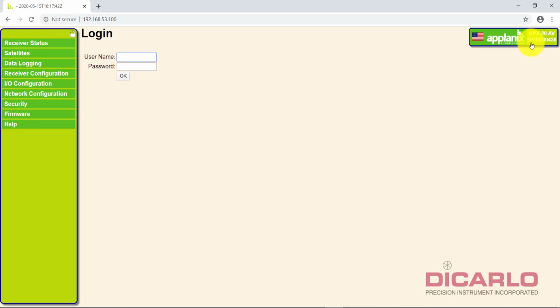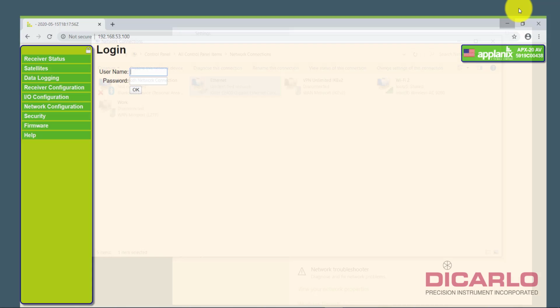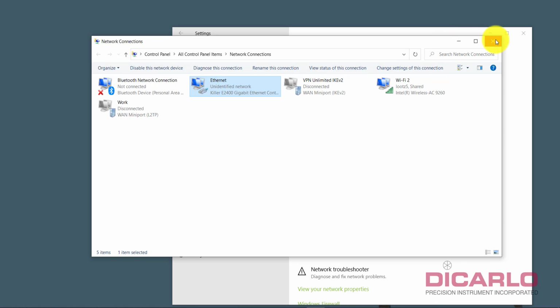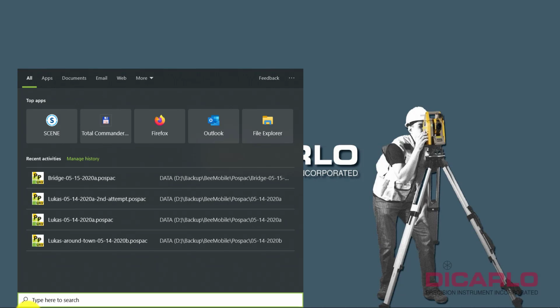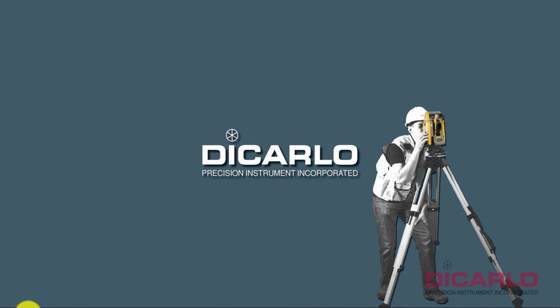One thing to pay attention to on this page is the serial number of the actual Beemobile, and this will come into play when we start downloading. So this is a good page to have access to, just to verify that everything's working. Let's do this. To download, I use FileZilla.